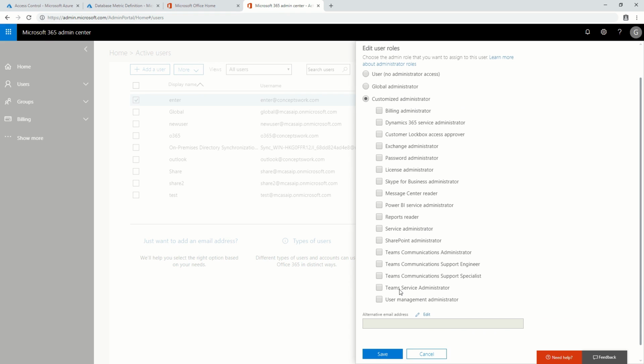Now what you see here is different kinds of roles available for different kinds of services which Office 365 offers. Likewise, Skype for Business Administrator, SharePoint Administrator, Exchange Administrator, User Management Administrator. So these are the roles which you can choose from portal.office.com. That means the application itself is giving you the privilege to choose what role a user should belong to. And this is something which is directly related to Azure Active Directory.